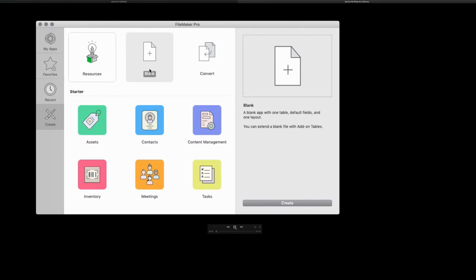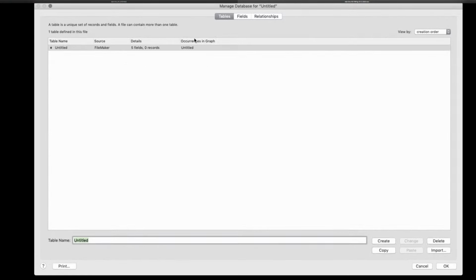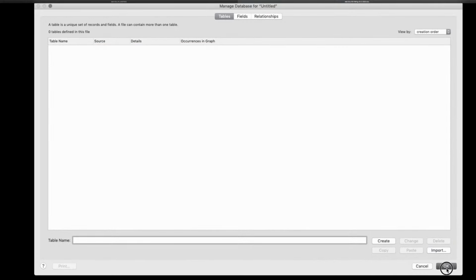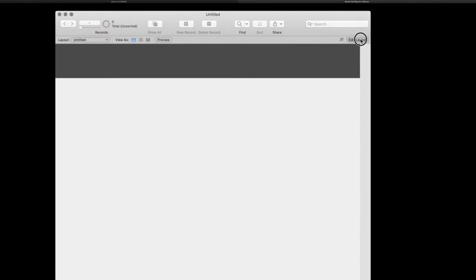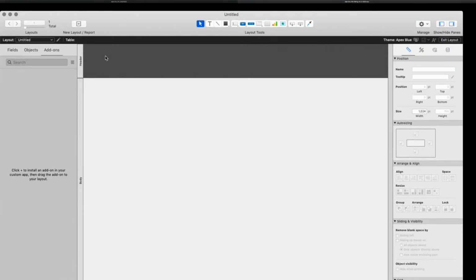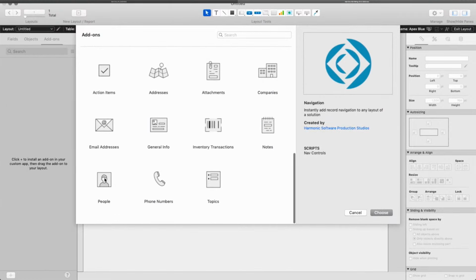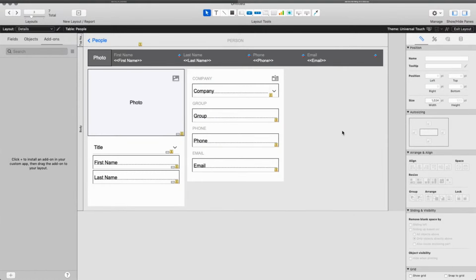So to demonstrate what an add-on is, I'm going to start with a blank, empty file. I really don't want something that is as complicated as a starter solution, and I really don't want to start from scratch either, but that's what I'm going to do. Add-ons can be added at different levels of the file. They can be added directly to the layout, or they can just be added to the file itself. So what I'm going to do here is I'm just going to add the people add-on to my file. And there we have it.